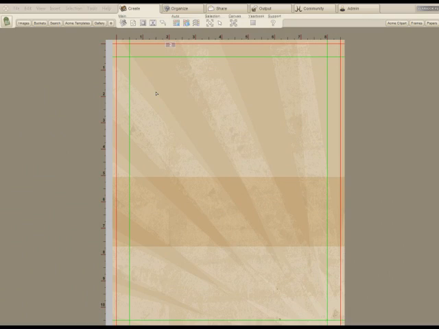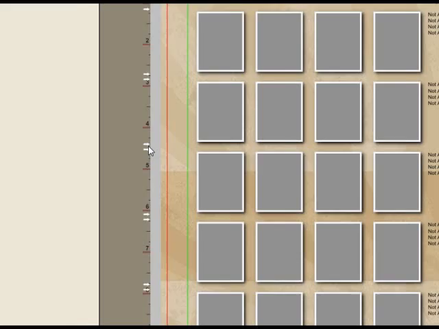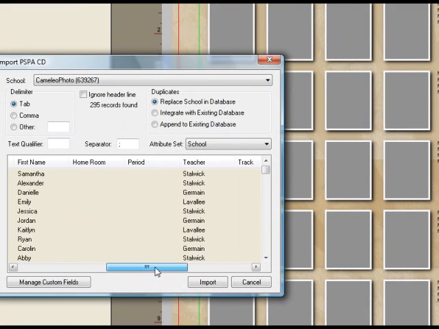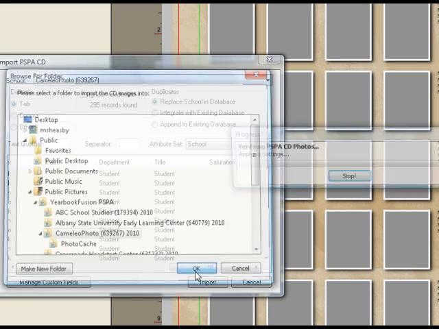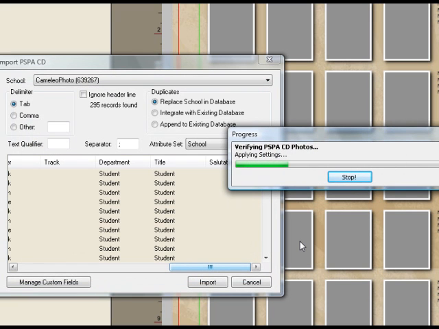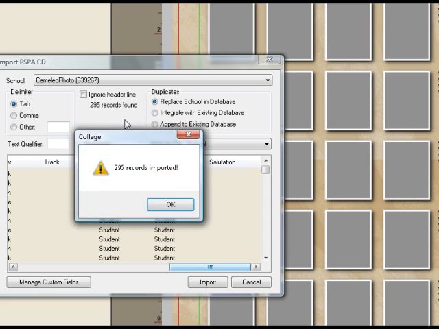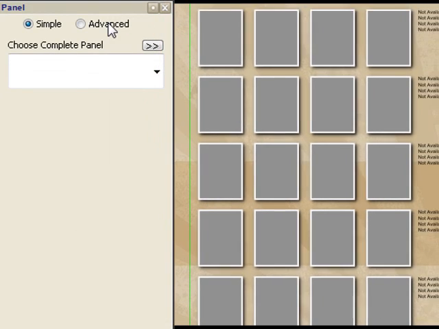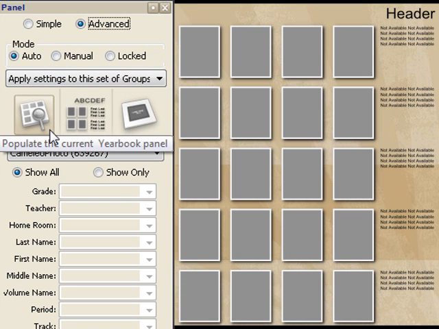In this video we'll go deeper into the advanced settings on yearbook panels. I'll begin by importing a PSPA file with the Lumapix extensions for department, title, and salutation. So they get copied off the CD into the local hard drive. But this time around, instead of simply choosing a preset, I'm going to jump into the advanced mode. So I'll click on advanced, and the first thing that catches my eye is these controls here.